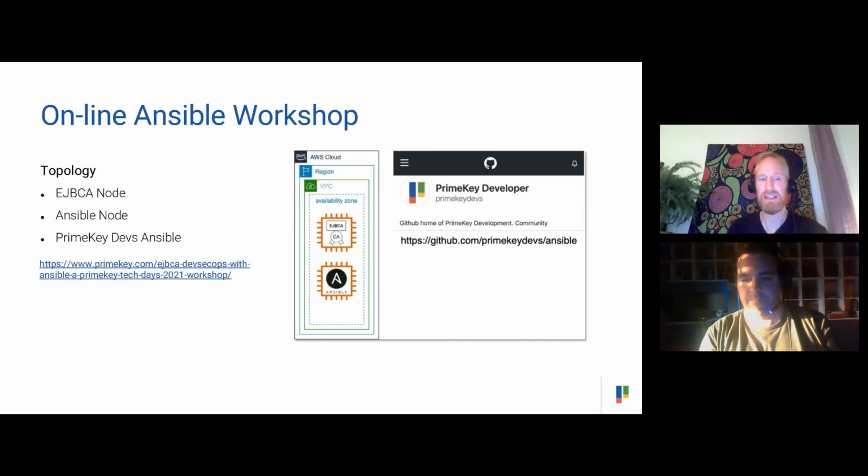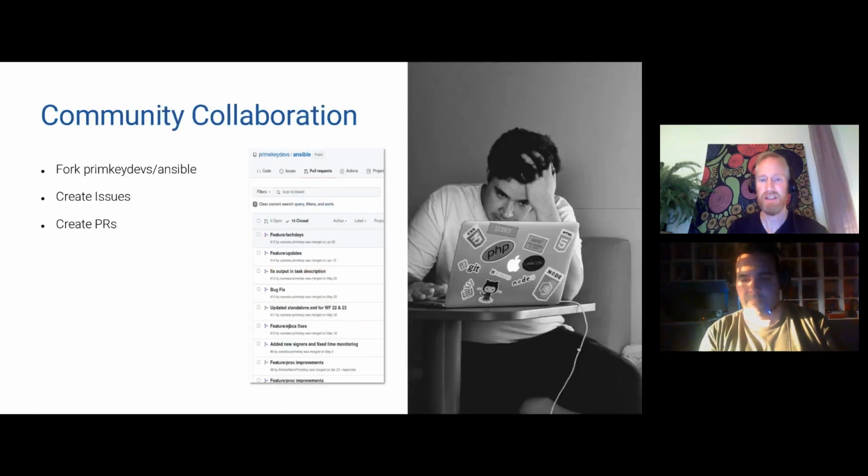So the online workshop from Tech Days shows you how to play with and run this yourself. And it's completely open for community collaboration. You can fork it on GitHub. If you want, you can create issues or pull requests, or just take it and use the modules that you find usable.